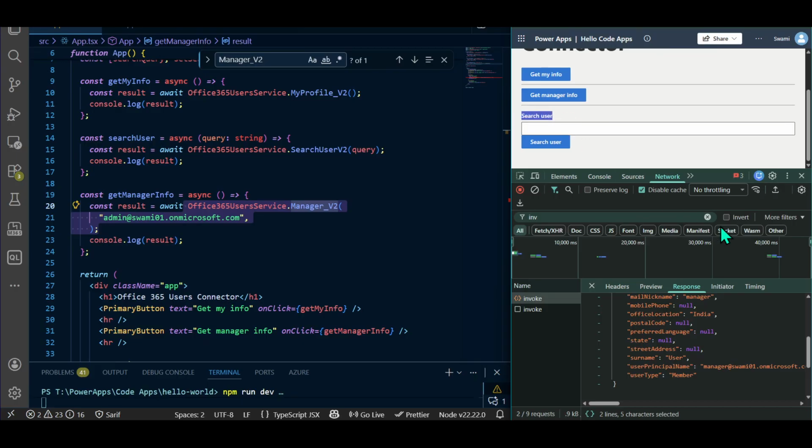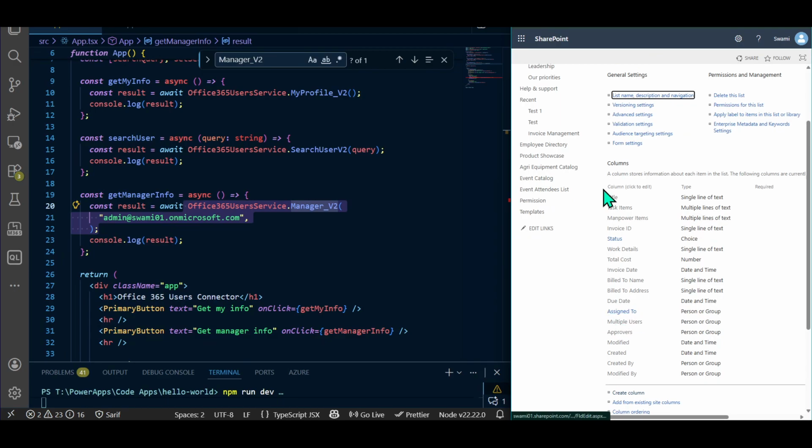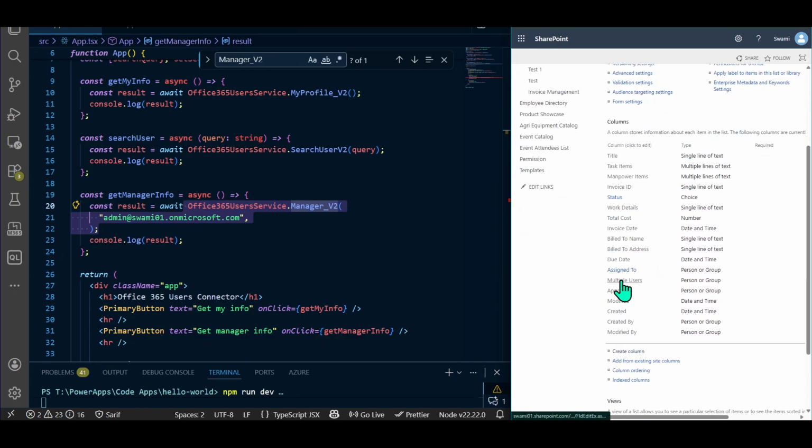Now the third thing is very important, search user. Because if you watch my previous video on how we can perform CRUD operations in SharePoint using Power Apps code apps, there are some people picker fields as well. So let me just show you that list. Here in that list I had assigned to and multiple users.